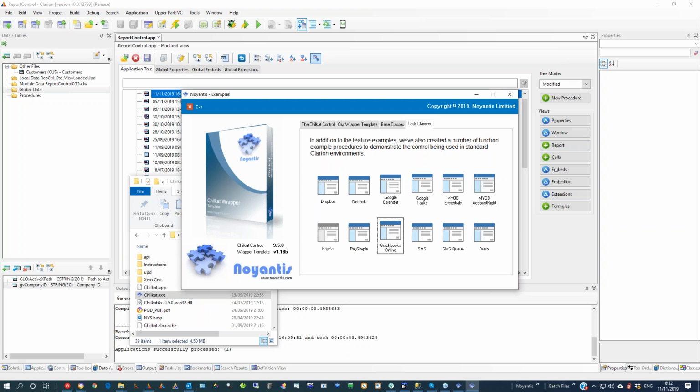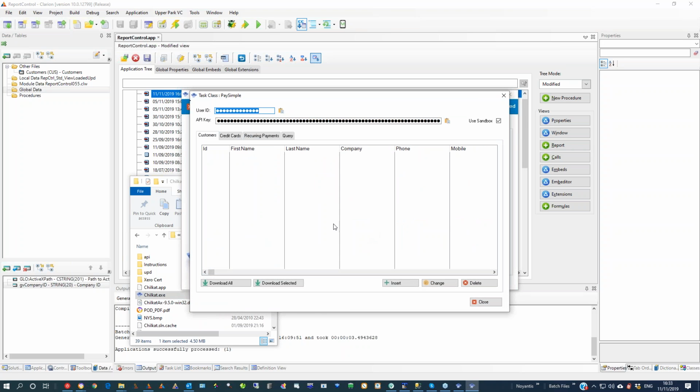There's two elements to it in my mind. One is the collecting and noting of whether a person has paid or not paid. Of course you could do that with PayPal. You could do it with PaySimple. That's an interface which is nothing to do with Chilkat, sorry, but we use Chilkat to do our task class. But this allows you to set up recurring payments.